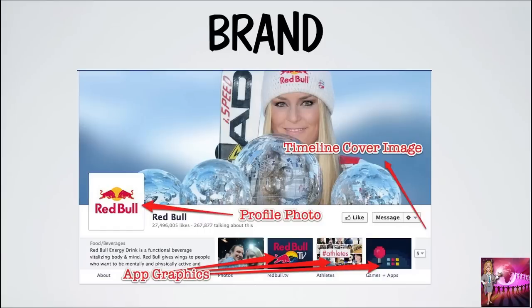And then the other key areas for images on the page are your profile photo and the app graphic. So here it is on the Red Bull brand. You can see that there's the timeline cover image at the top there. Then there's their profile photo where they've used their logo in that little box. And then the app graphics are the little graphics that you can now put on top of welcome pages, landing pages, competition pages, all sorts of pages that you can use and that we're going to be using to help you drive customers, engage customers, and turn those prospects into clients and customers.